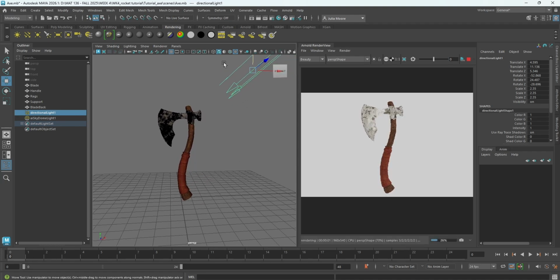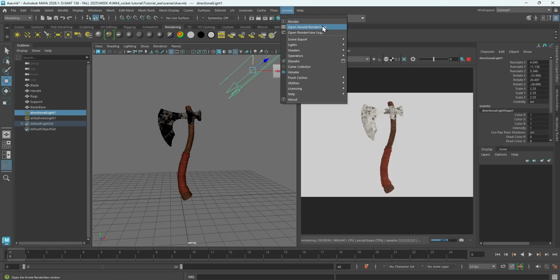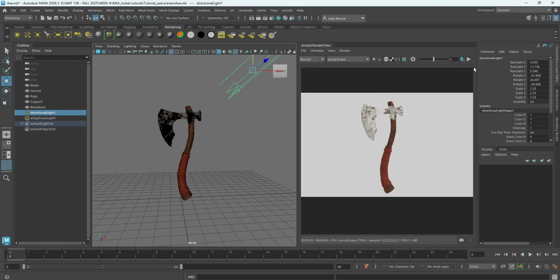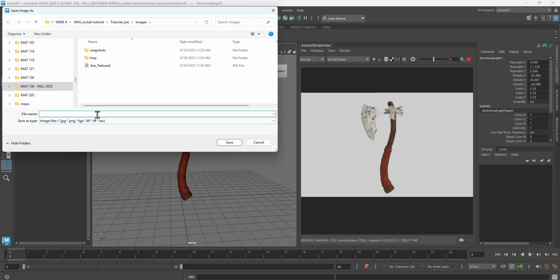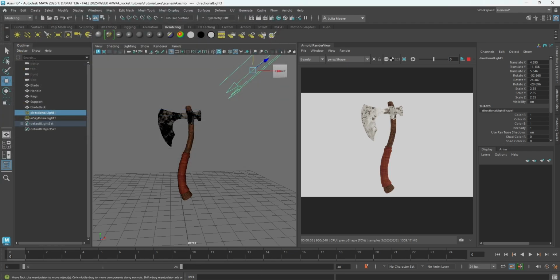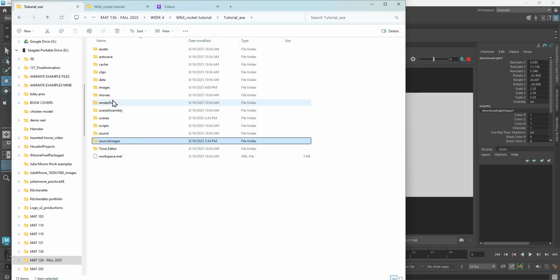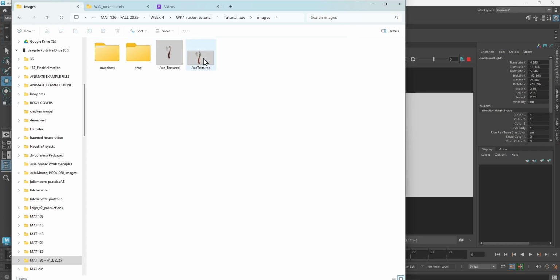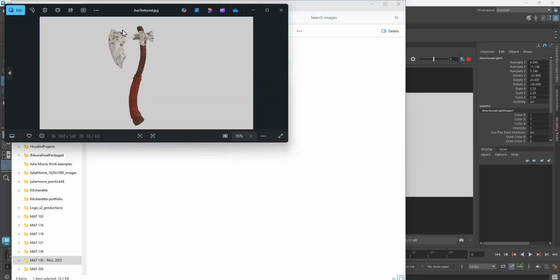And then you can go to Arnold, open render view, which is this guy right here. And once you hit this play button, you're going to be rendering out the final image of your model. And all you need to do is go to File, Save Image. And you can name it Axe Textured. And now let's take a look at that. All right, inside of my project folder, we're going to go to Images. And here is going to be that image that we rendered out.